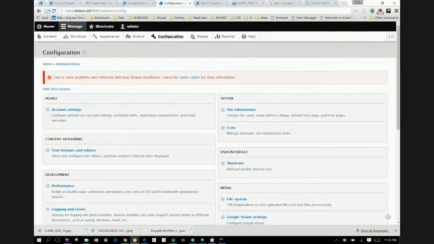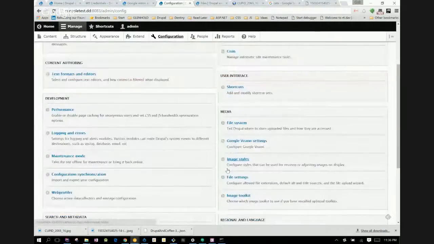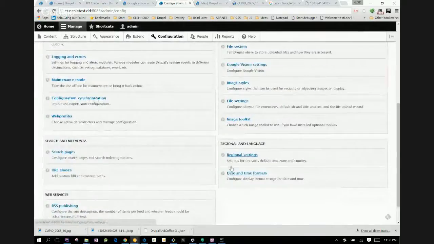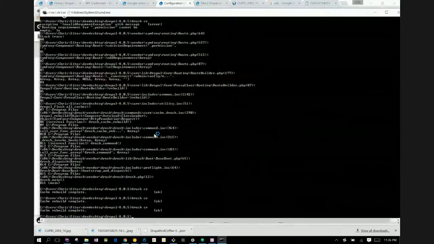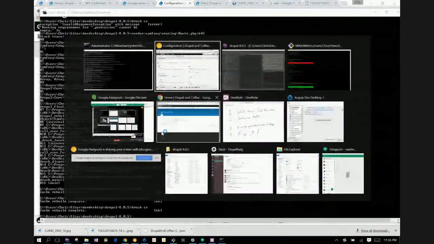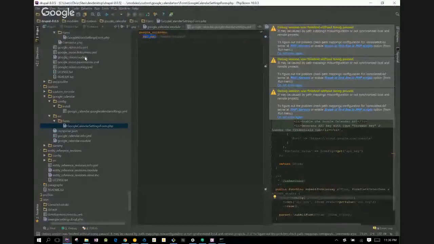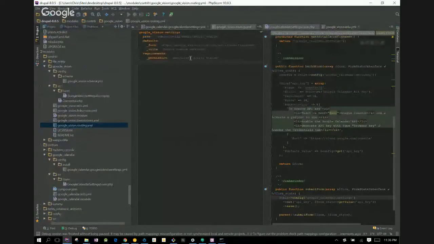Yeah, works now. Google Vision settings. That's it for calendar. All right. Let's start with the routes. Never permission. Add them back.